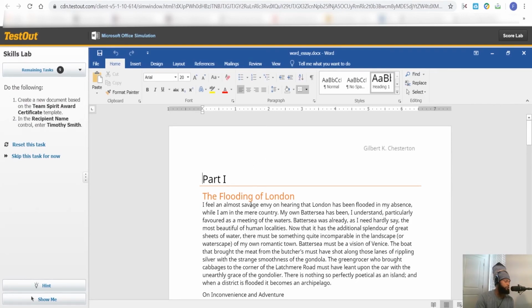And we're going to stop right here because I'm actually going to show you how to do some of these tasks. All right. So if anybody got stuck and needed some help, I'm going to show you how to do this.